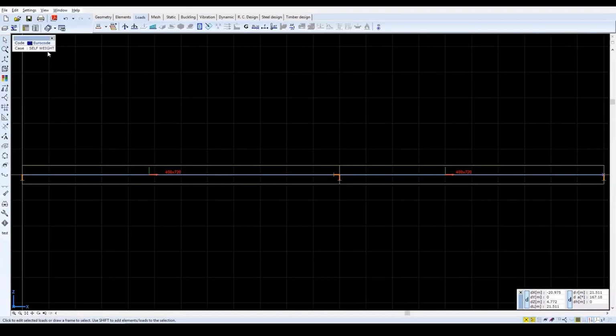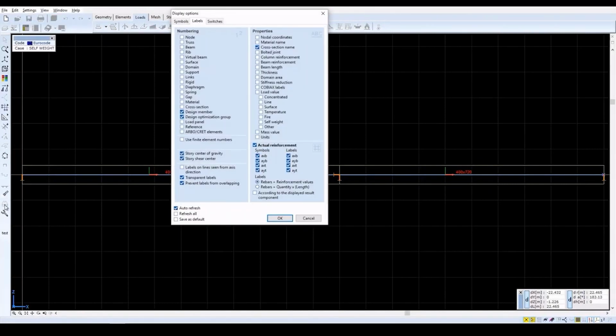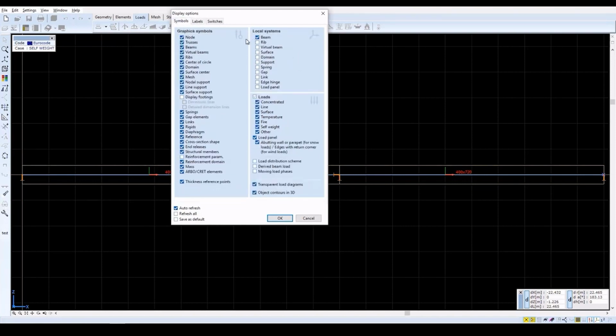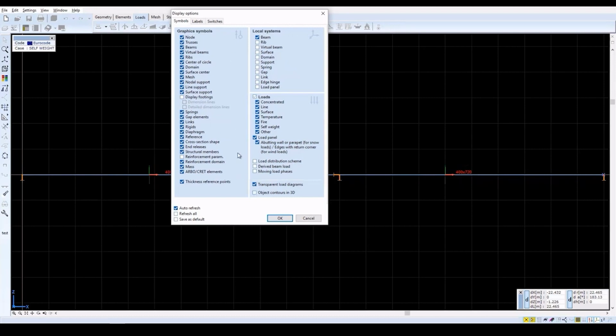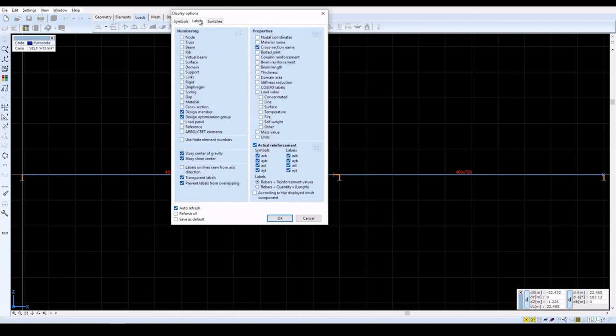Click the Display Options icon. In the Symbols tab, unselect the following: Object Contours in 3D, Cross-Section Shape in the Graphics Symbols group, and the Beam box in the Local Systems group. In the Labels tab, unselect Cross-Section Name in the Properties group. Then click OK.